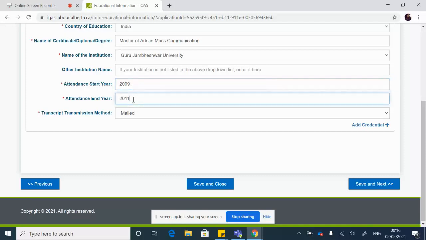Attendance. Okay, another question that a lot of people ask me is that if the certificate was given to you in 2012, but your year of study was 2009 to 2011, then you fill that detail. Instead, you don't fill the year it was awarded to you. You fill the year when you started and when you finished that degree.